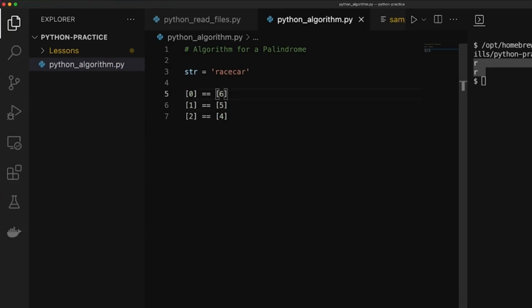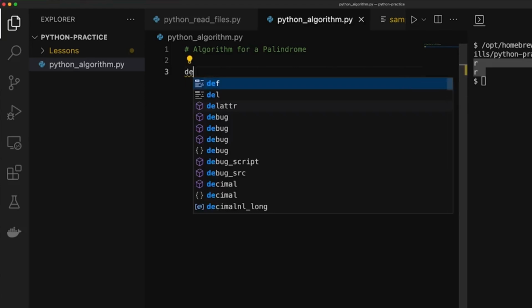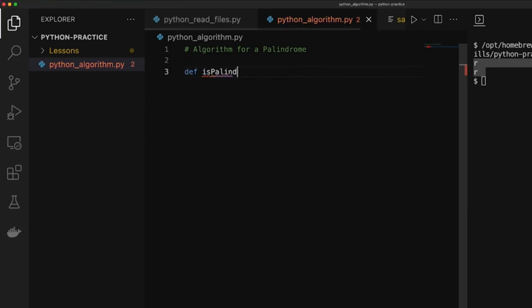So let's check how I can write this out in some code. I begin by creating a function def is palindrome, and I know that it will accept a single parameter called string, which I've entered.